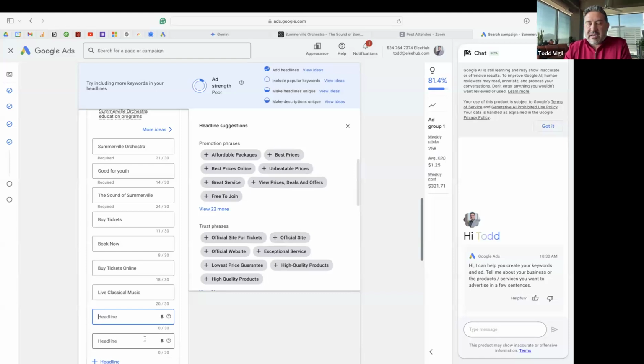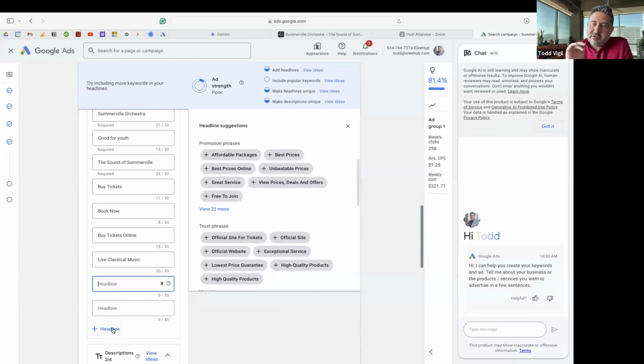And again, you can pick up to 15 of these. I wouldn't do all 15 at first. I'd probably do 10 to 12, because that gives Google room to suggest more. And I'll show you where that happens in a minute.